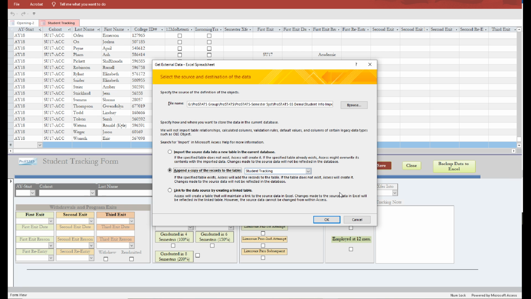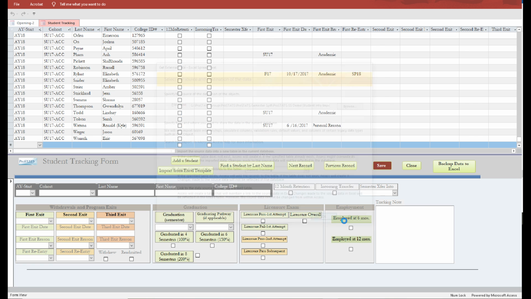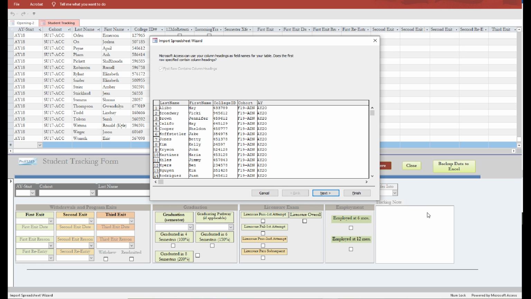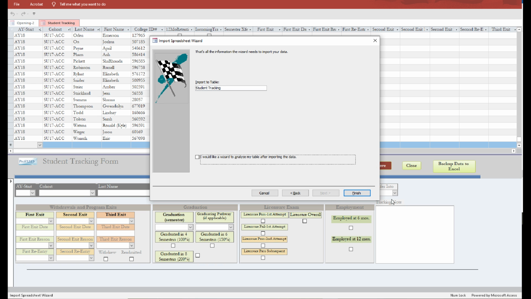So what you're always going to want to do is append a copy of the information you're bringing in to your existing records. It's going to by default select student tracking as the form or the table it wants to add it to. Click OK, and it shows you what information it gathered from your Excel spreadsheet and where it wants to put those. And we see that our table name and field names match, and we have the information like we need it to be imported. So we're going to click Next.